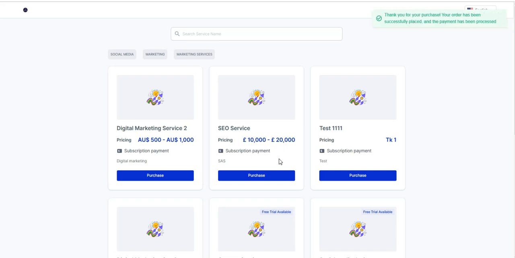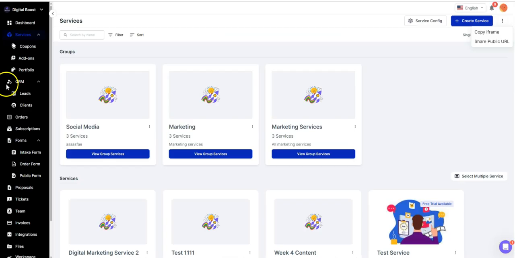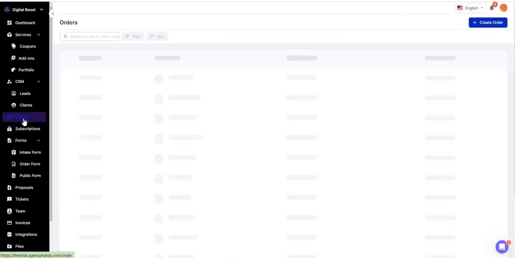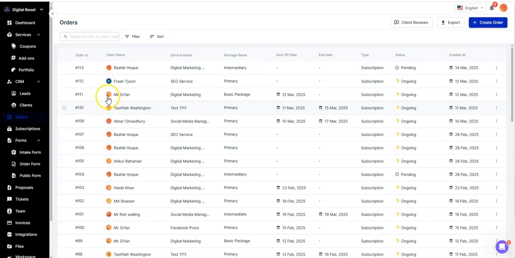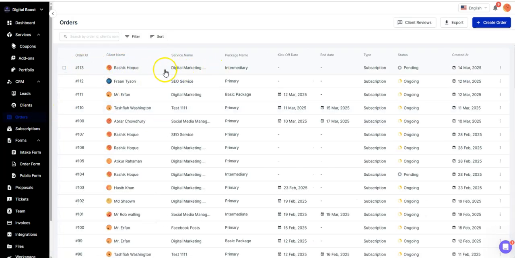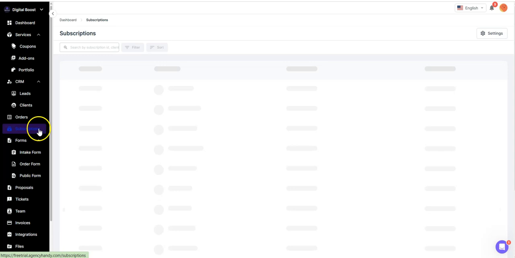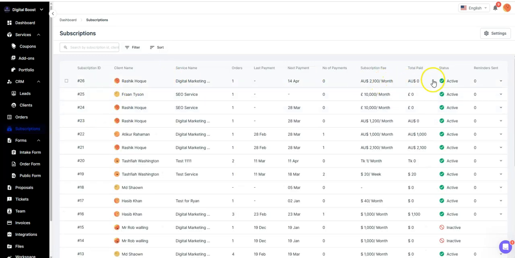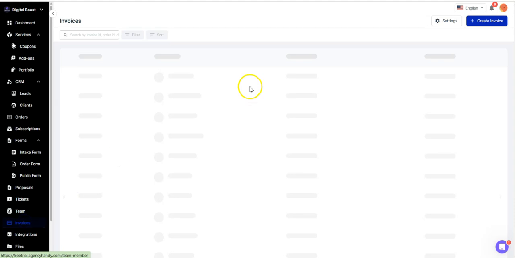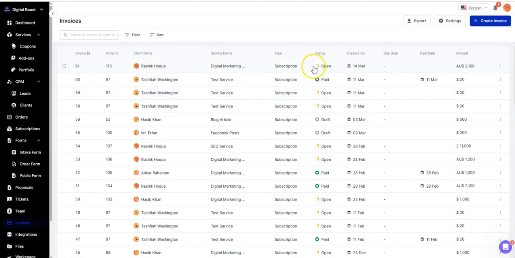So now I've already done the survey. If I go into order, you will see, for example, this service, I've already bought an intermediary package, a subscription, whatever. If I go into subscription, you will see a subscription was created already, although no payment was done. The reason no payment was done is because this was manual banking. If I go into invoices, I'll also see an invoice, but this invoice remains open.